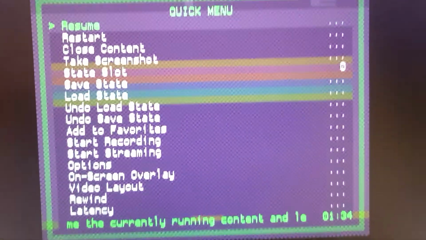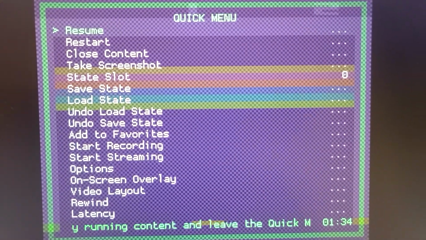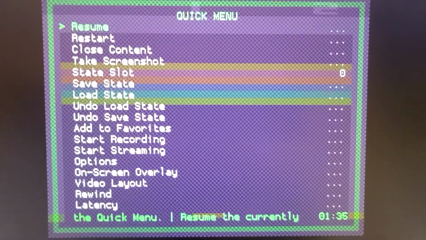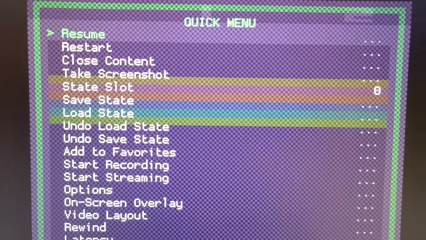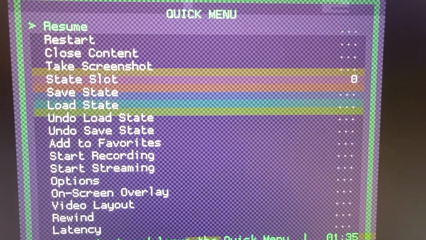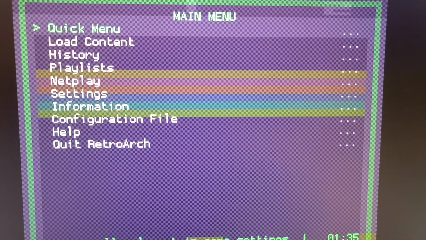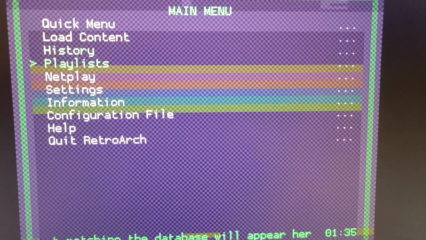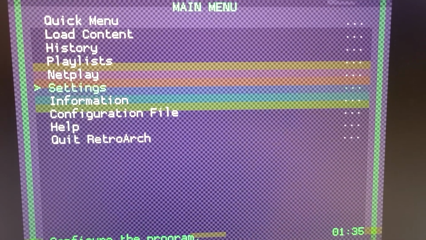So remember, we mapped the select button to your hotkey. So I'm going to go ahead and press my select button and the hotkey I had selected. And it takes me to the menu. I believe it was select X that I pressed. So once you're in the quick menu, what you want to do is push the back button because you want to go out of the quick menu. And then now you're in the main menu. And under main menu, go down to settings.